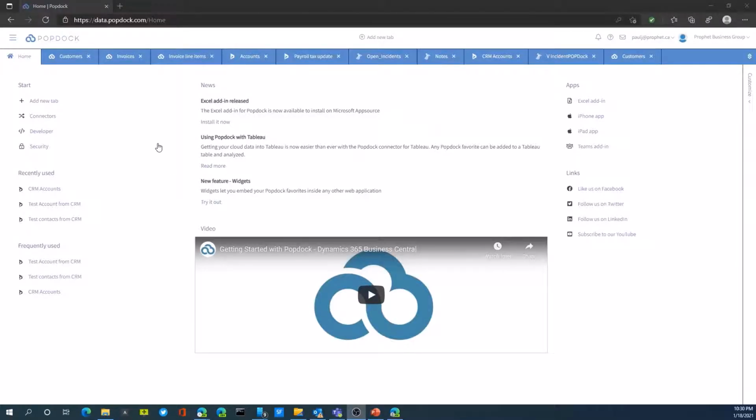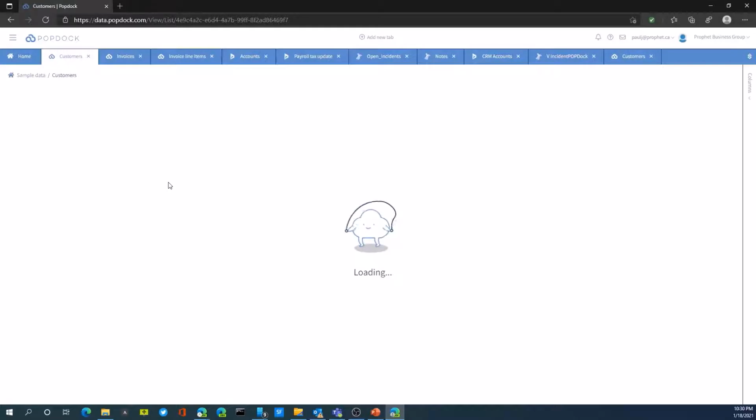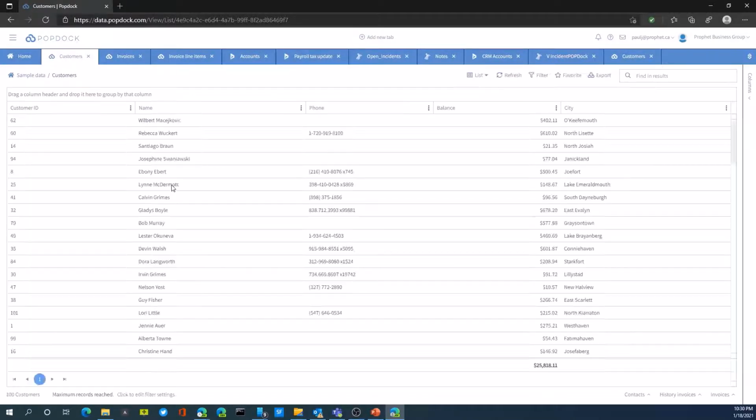So the first thing we do is we log into the Popdock system using our browser. So I've gone to popdock.com, logged in, and I have a list of different views that are available to me across the top here, and I can create my own views. Let's start off with a basic customer view. So this is a customer view looking at pulling customer data into a list.